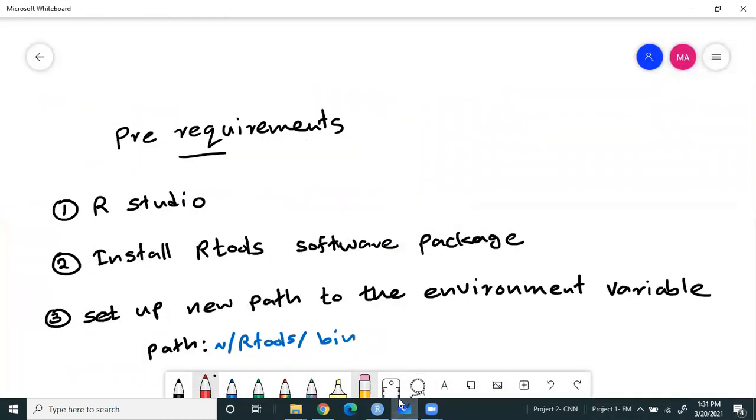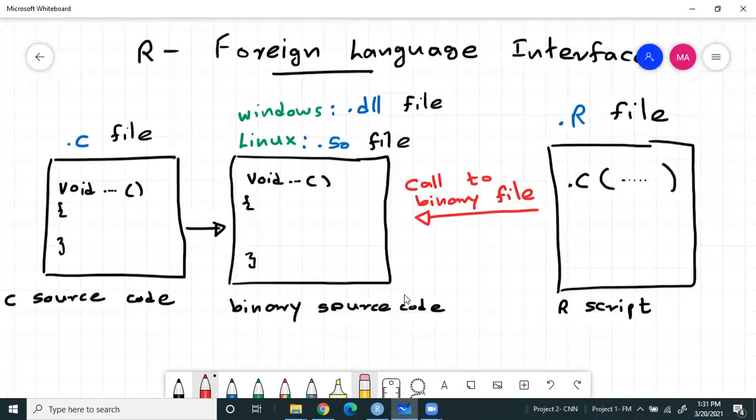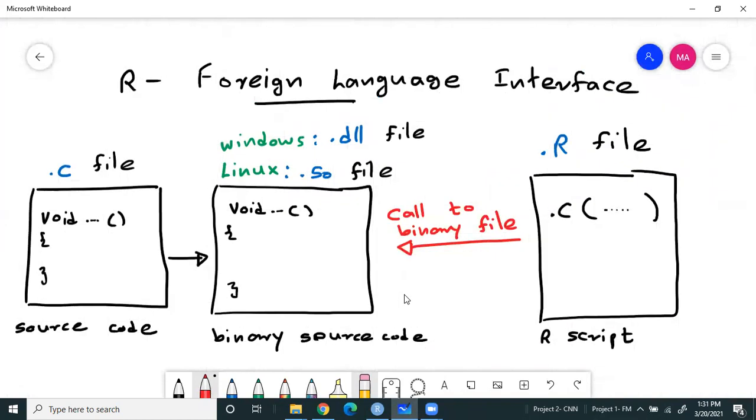So first I will explain the whole process and then I will show you how we can do that. This technique is known as the foreign language interface into R. We are going to write source code using the C language, and then if you are using a Windows machine, we need to convert the .c file into a .dll, dynamic link library file format. This is a binary source code. If you are using a Linux machine, you need to convert it into .so format.